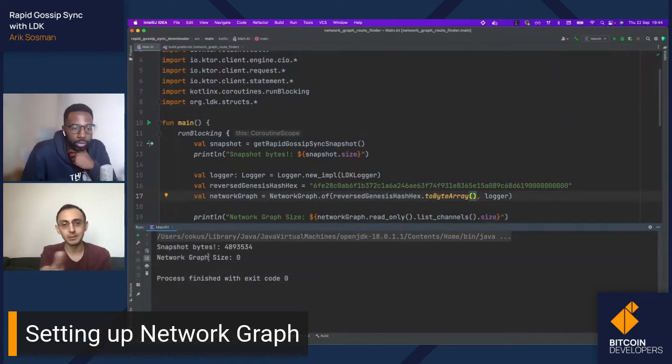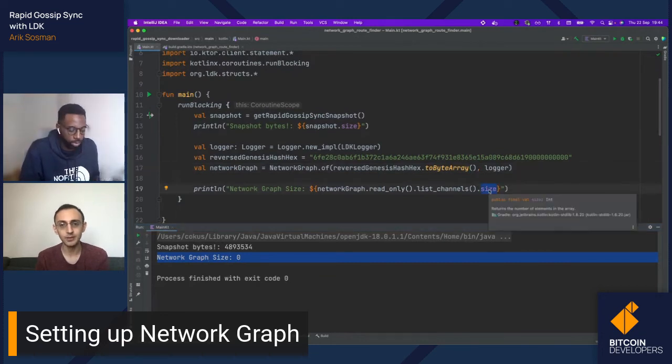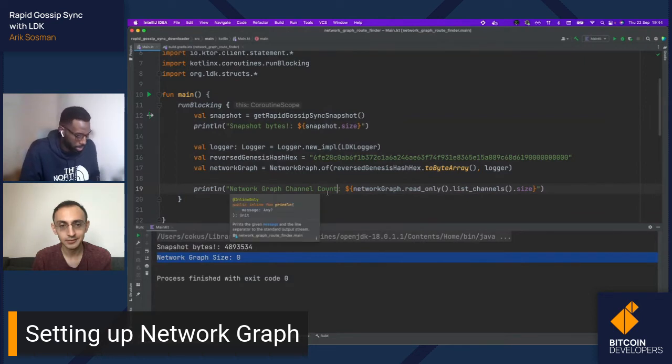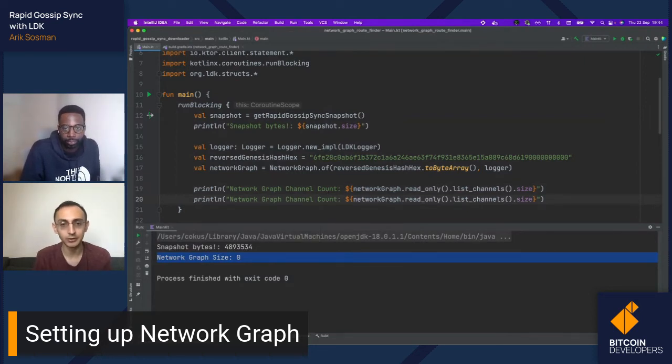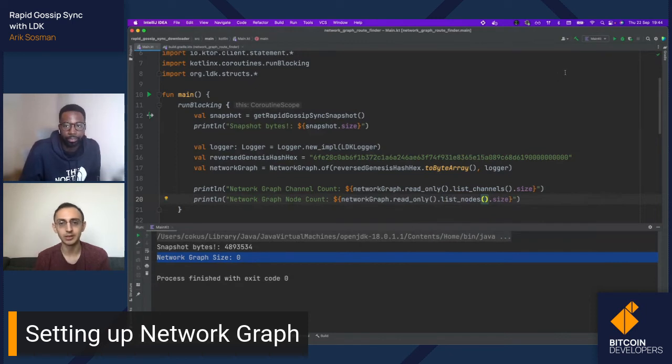All right, excellent. So maybe change size in that statement to channel count. Wait, no, in the string that you're outputting. Okay, here. Right. Network graph, channel count. And press Command D. And let's do the lower one for node count. Node count. And then instead of list channels, we can call list nodes. Does it also have a size? All right, and let's rerun it. I hope it works.